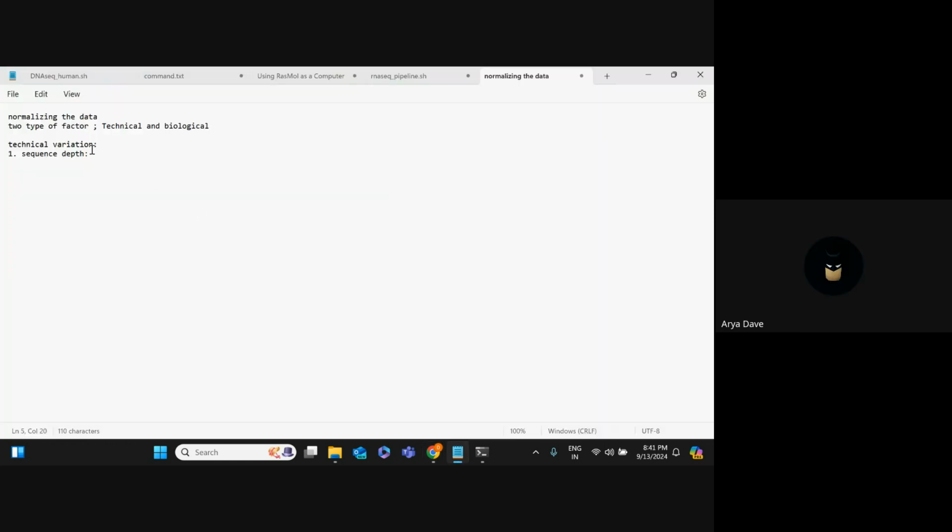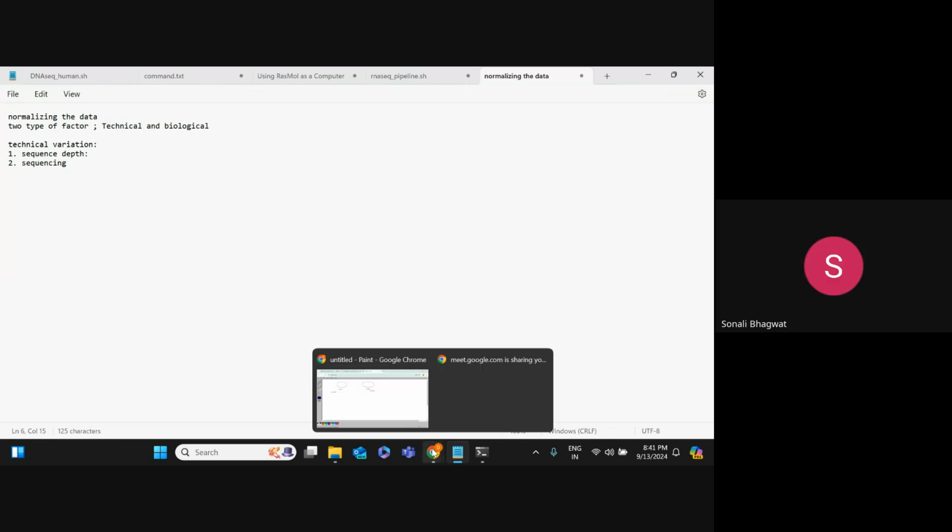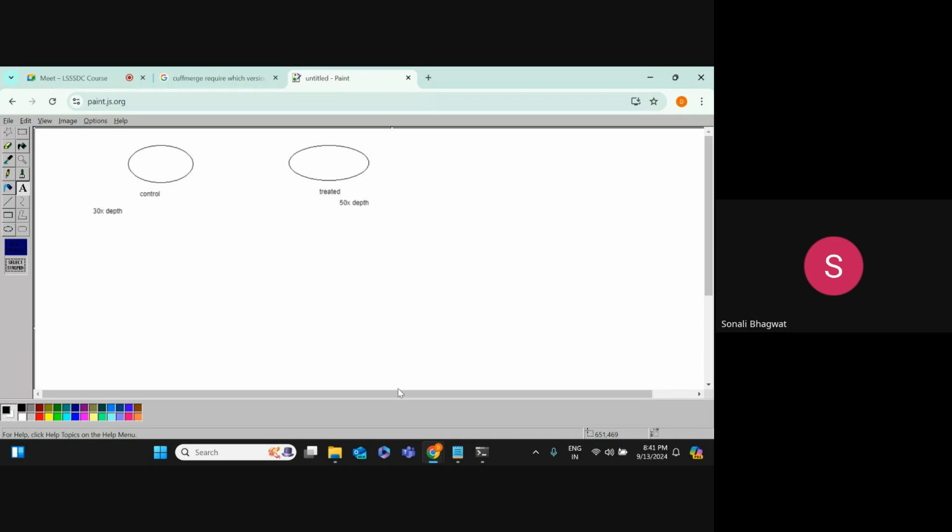Yeah, ma'am. Should the depth not be the same for both, if we are comparing them? No, ma'am. It's up to you whether you want to treat the control sample with the same or a different depth. It's up to you, ma'am.